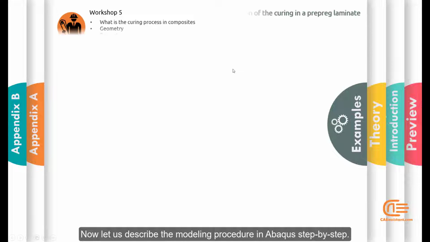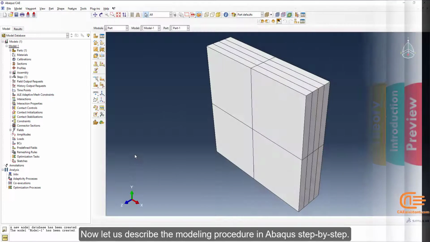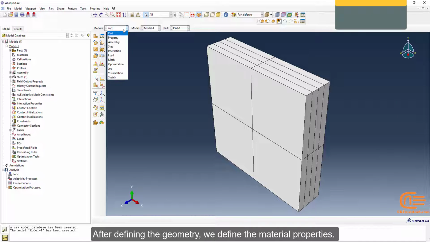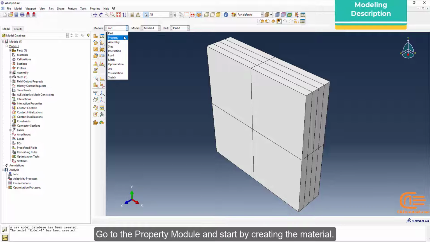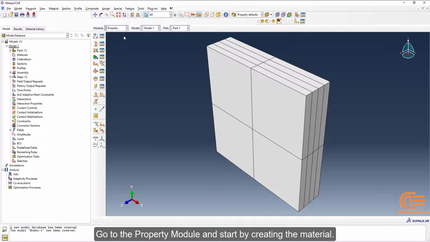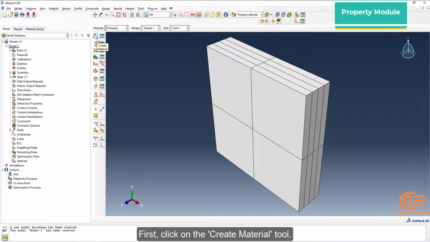Now let us describe the modeling procedure in Abaqus step by step. After defining the geometry, we define the material properties. Go to the property module and start by creating the material. First, click on the Create Material tool.